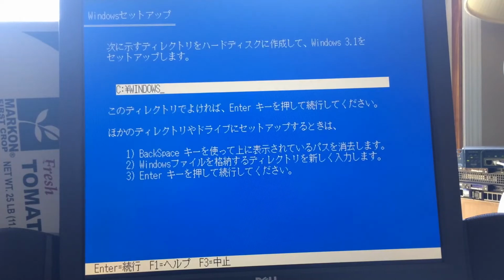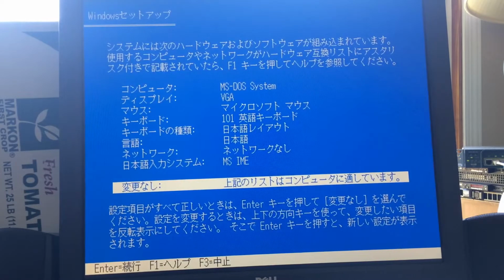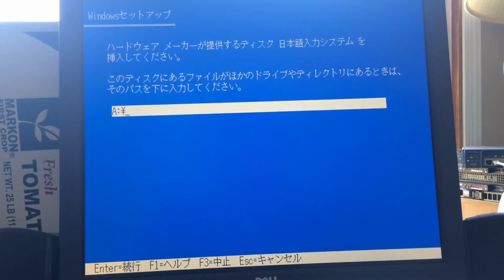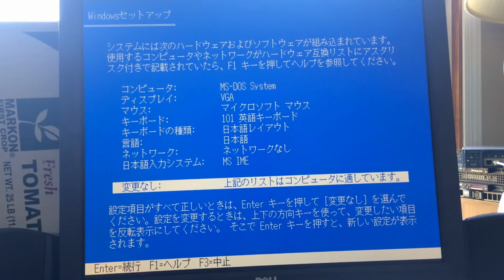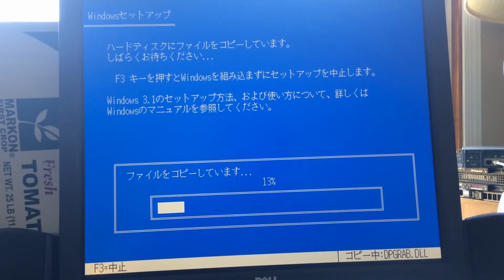Enter. I want to do a custom setup. C Windows. Fine by me. Space for American keyboard. The following looks right, except I don't want... Oh wait, no, back. MSIME looks good to me. So now it will copy some of the basics off of the DVD.